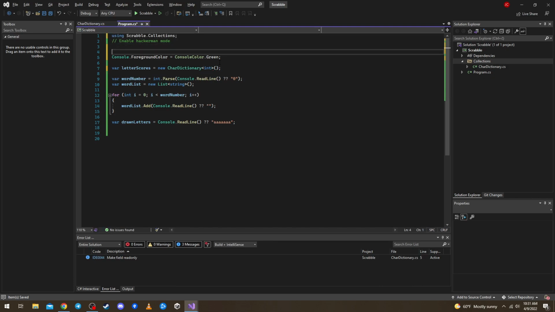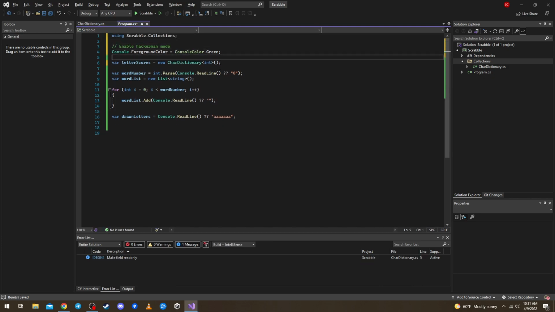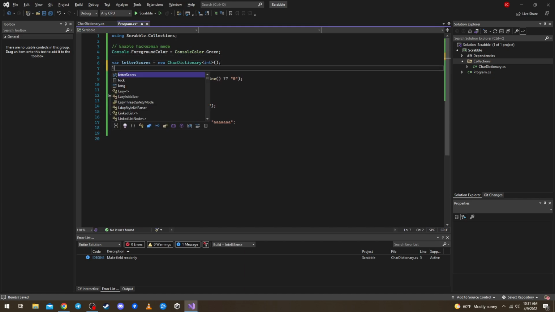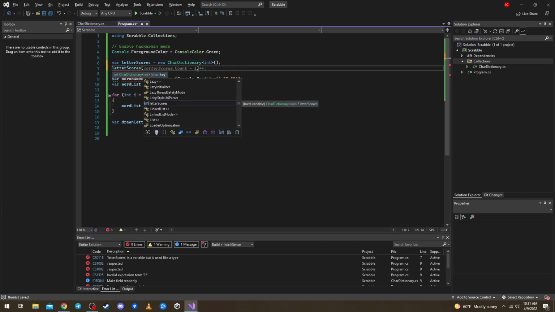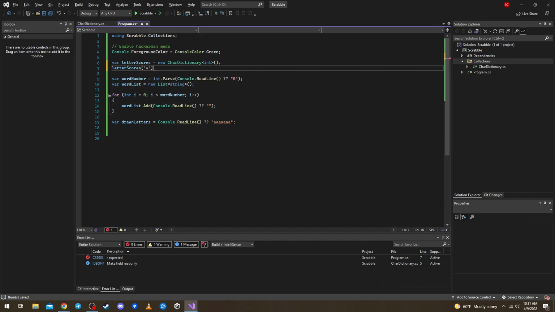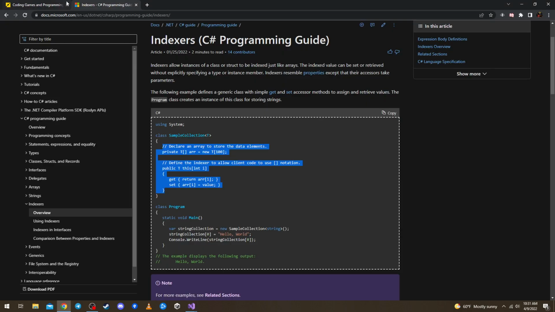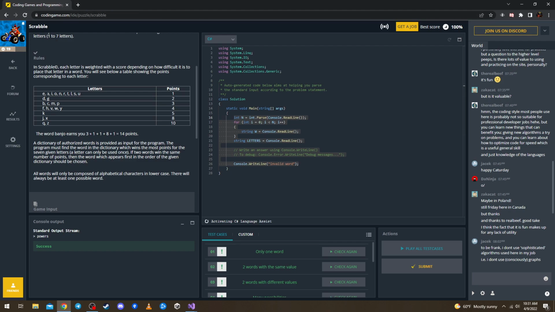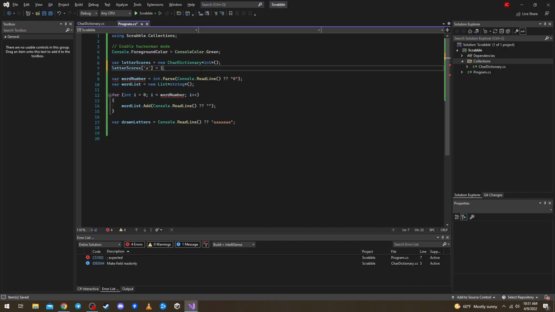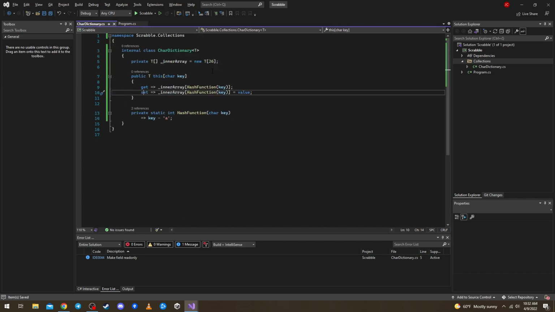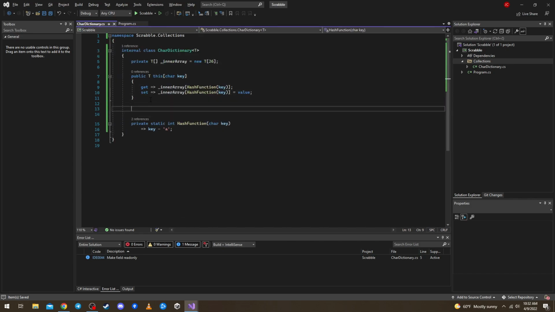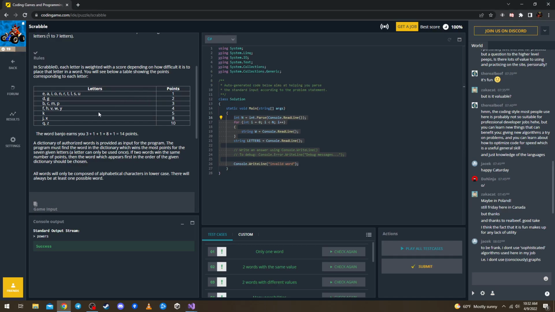Okay, and we could write something like LetterScores of A equals, then a score of A is 1. But there would be a lot of writing if we did it like this. So let's add a method here that will help us with that. So what's the deal here? These are actually the keys and this is the value.